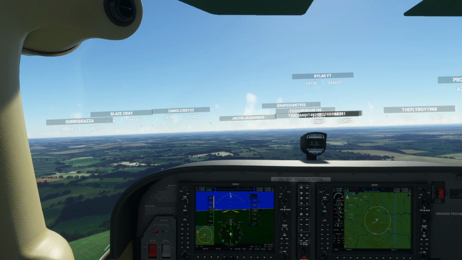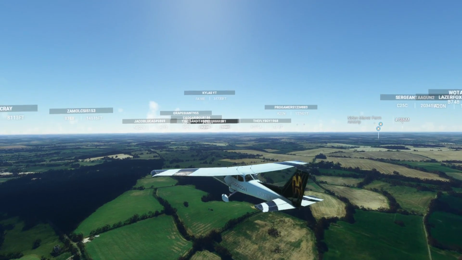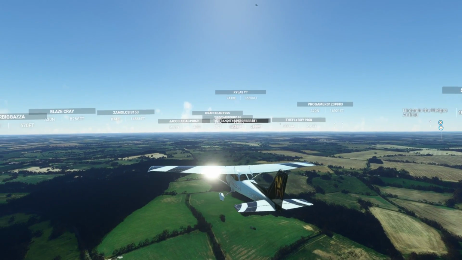Lots of people around this part of the country. Nice to see. I'm expecting that's a group flying there. Looks like it.